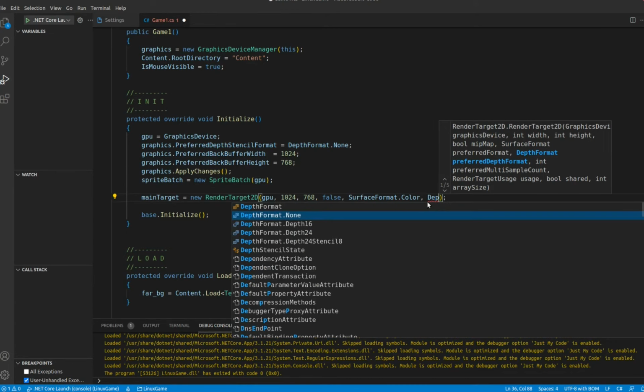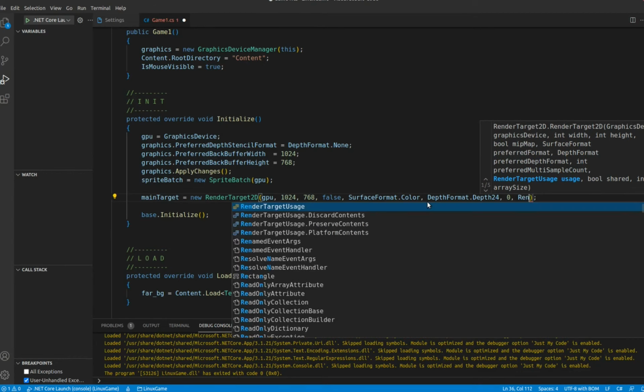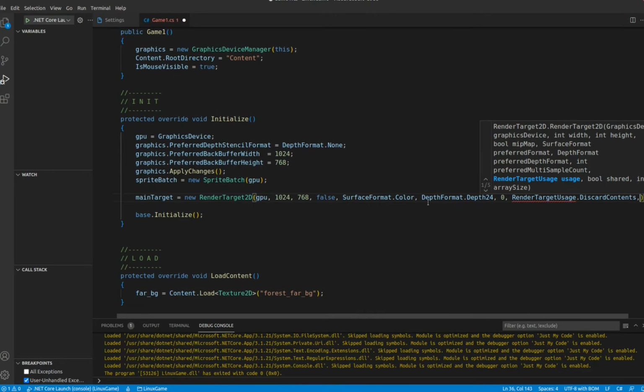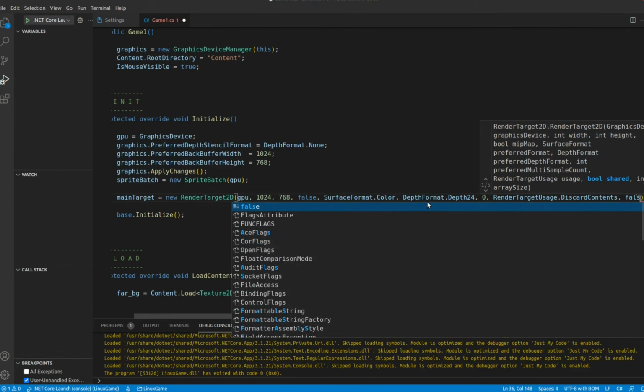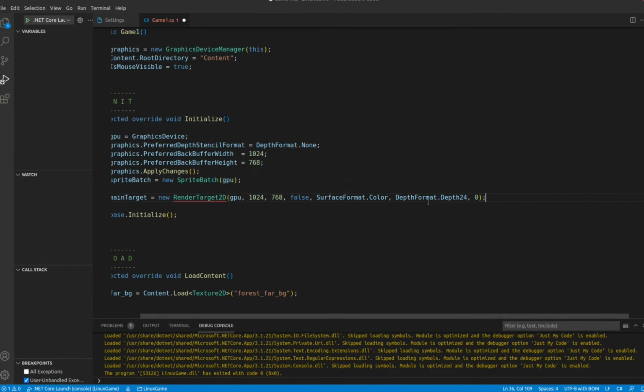For now, I'm just going to say depth format none. Although I'm not sure, I might want to do some 3D stuff. It wouldn't hurt to set it as depth 24 early. I'm not doing any multi-sampling. Render target usage, discard contents in this case. Shared is false. I don't know how far I have to go here. We can go to depth format. Okay.